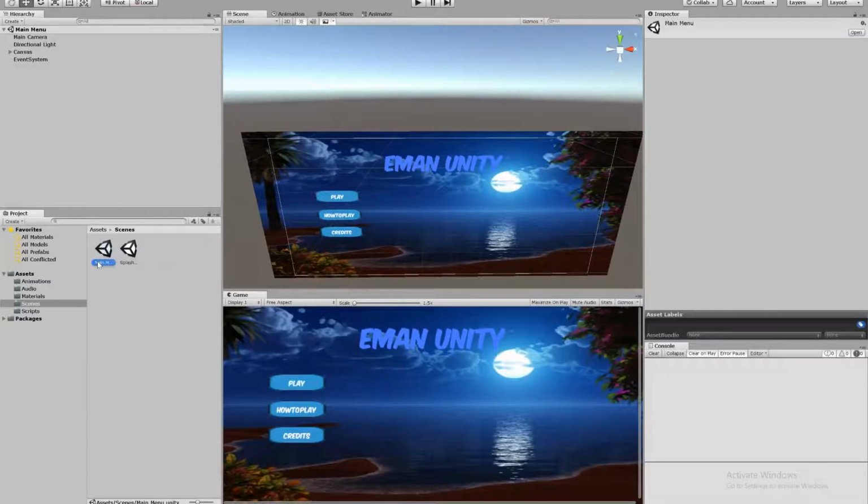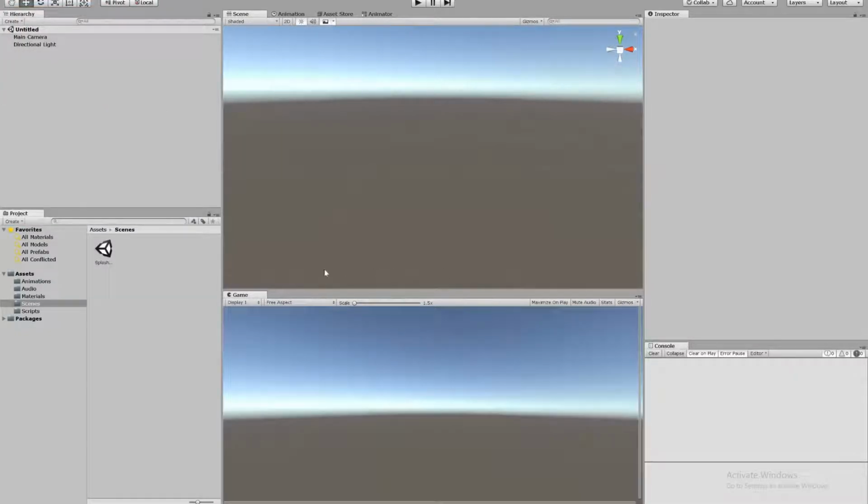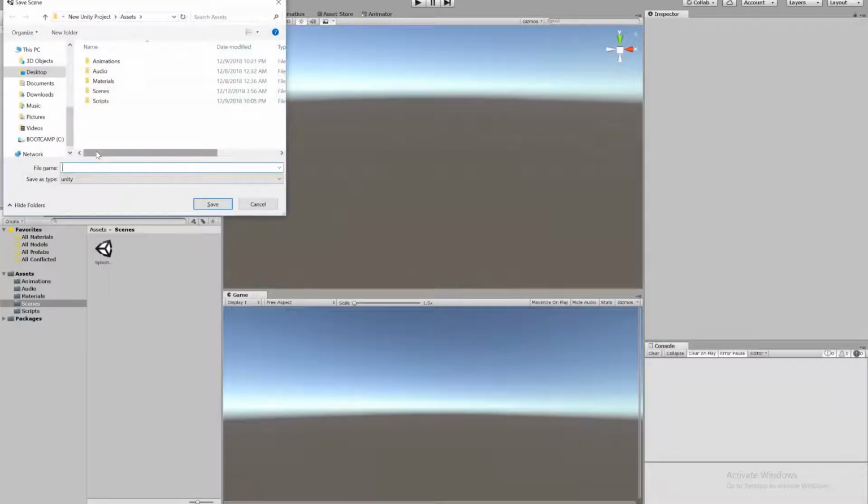Alright, first let's start fresh. Let's go on File. Let's create a new scene. Let's save it and let's call it main menu. Let's put it in the scene folder.